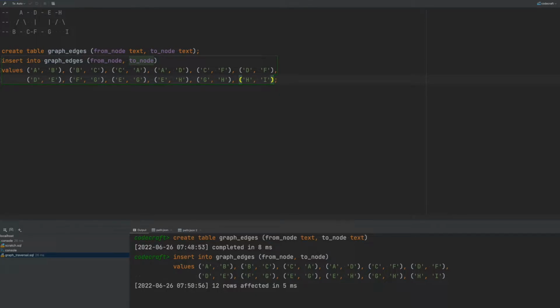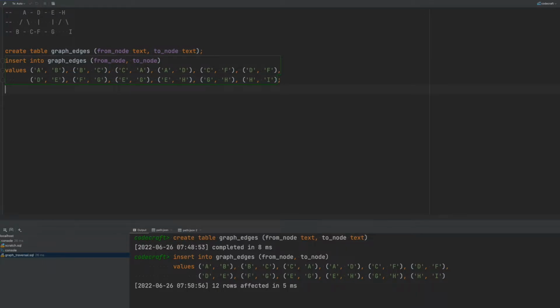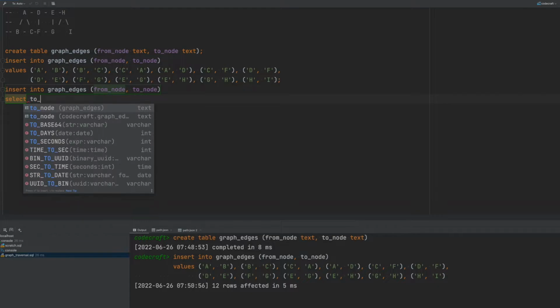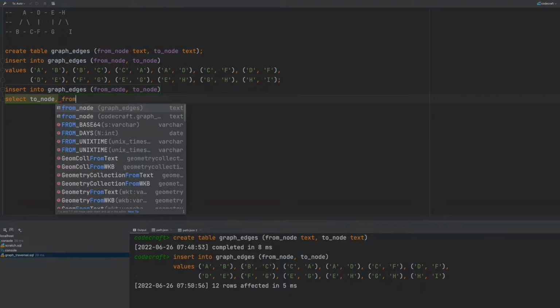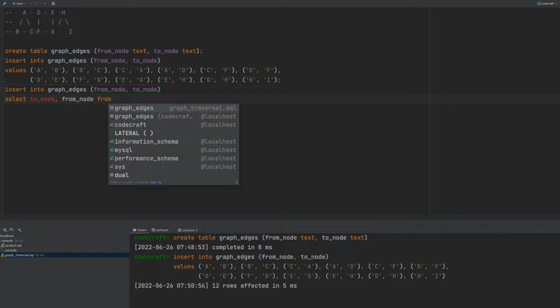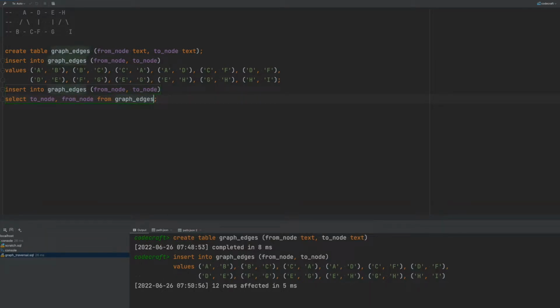But we also want to be able to move in both directions on our edges. To achieve that, let's repeat our edges in the opposite direction using another insert statement. Insert into graph edges from node, to node, and this time we are going to use a select, and it's going to be the opposite direction of all the edges. So to node, from node, from the graph edges table.